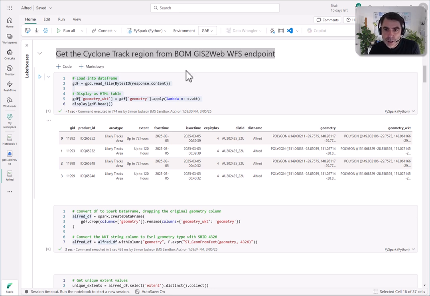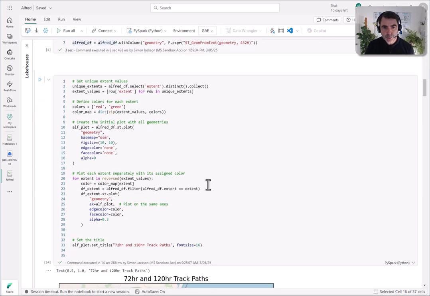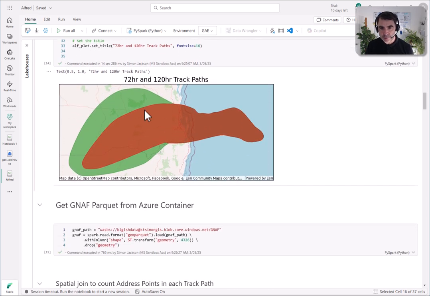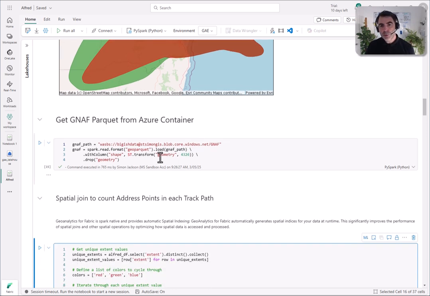changing. First off is actually tapping into the GIS to Web WFS endpoint, pulling it into a data frame, filtering it down just to the Alfred cyclone. This gives us the different cones for 72 hours and 120 hours. Then we're going to essentially just plot that out, see those two different cones for the 72 hour and 120 hour paths. Then we want to understand, well, how many address points are in those paths.